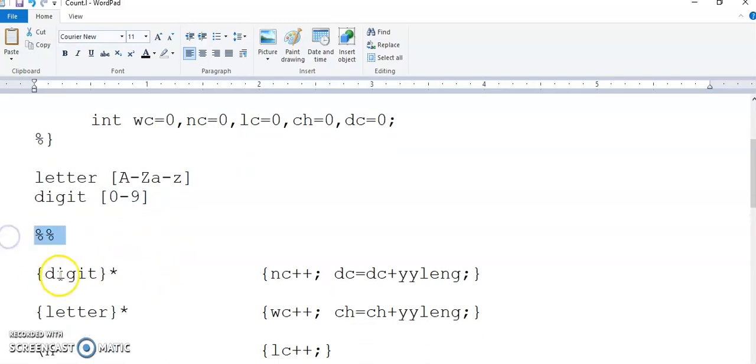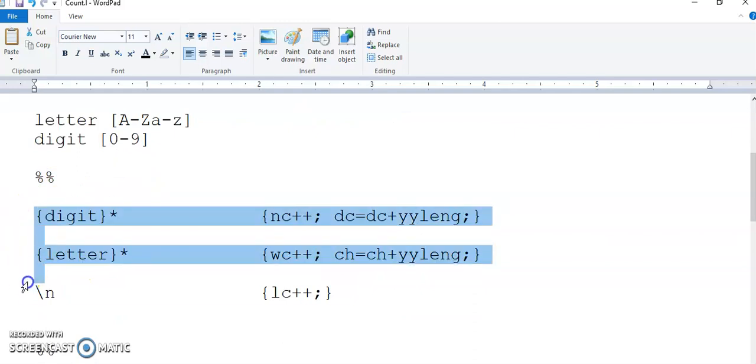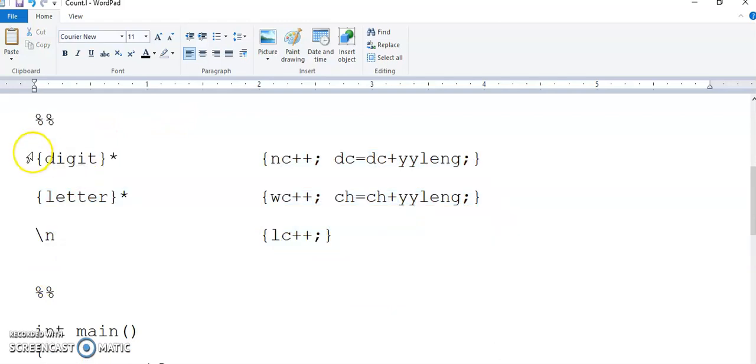Now it is end of the first section, that is declaration section. Now let us see the second section, which is the rules section. In lex program, rules are written using pattern followed by action. Pattern is written using regular expressions in lex and actions are written in C language statements.